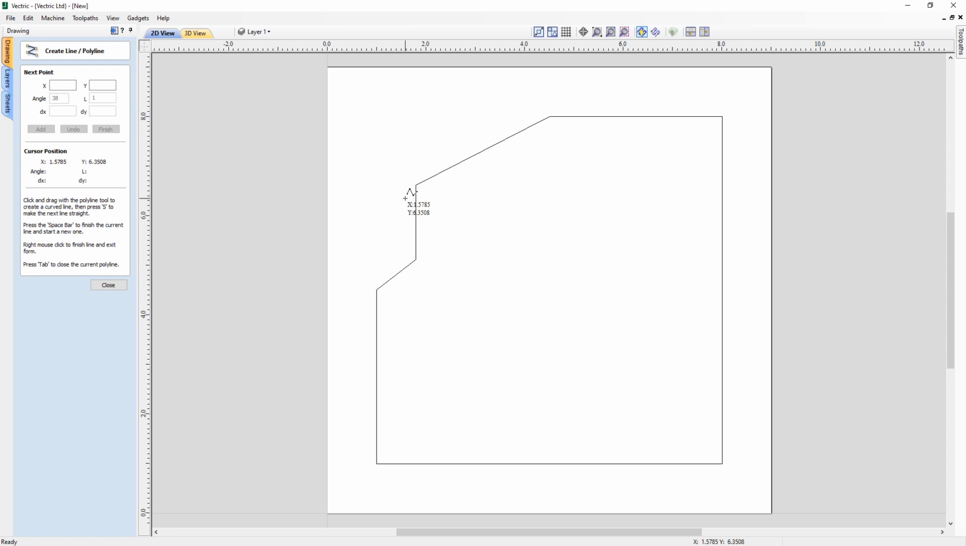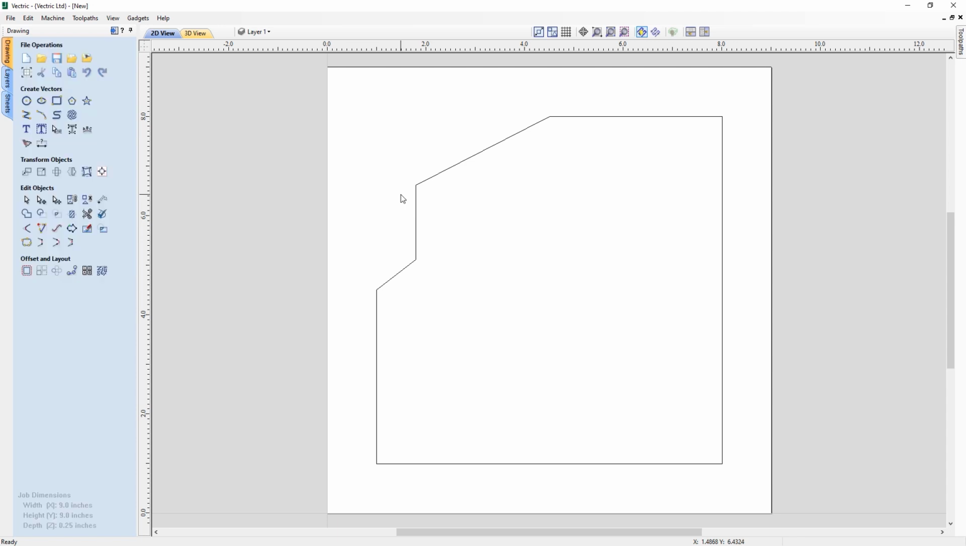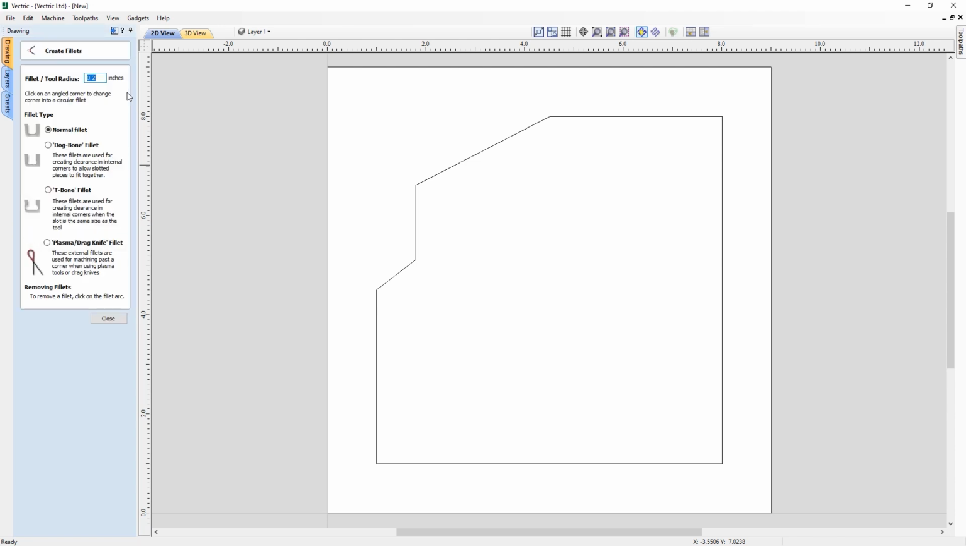finishing this part. Now that I've completed the basic outline of the shape, I now need to round the corners of it so that it fits my final design. To do this, I can use the Fillet tool, as seen here. Now, with this tool, you want to start off by defining the radius of the fillet you want. In my case, I want a 1/2 inch, and then you can choose your fillet type. In this case, I will be using the normal fillet, as this will help me round corners easily.